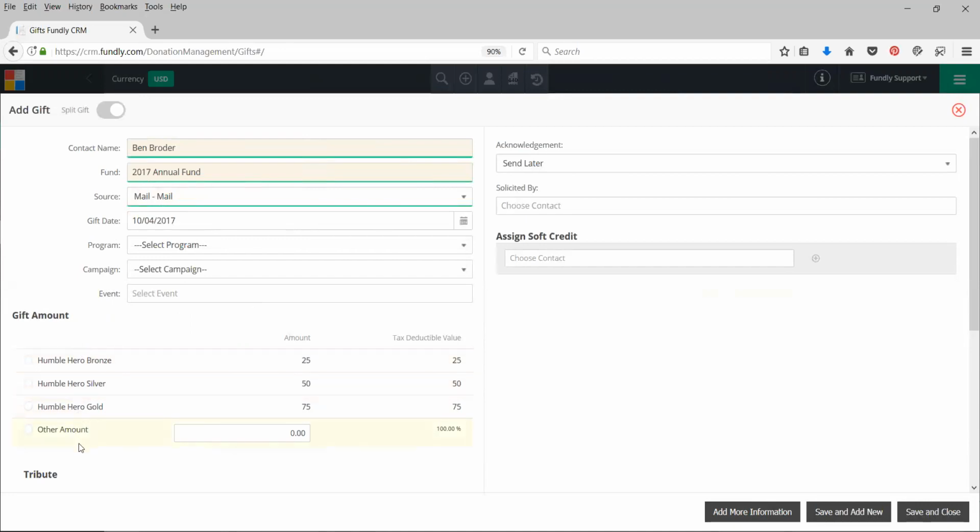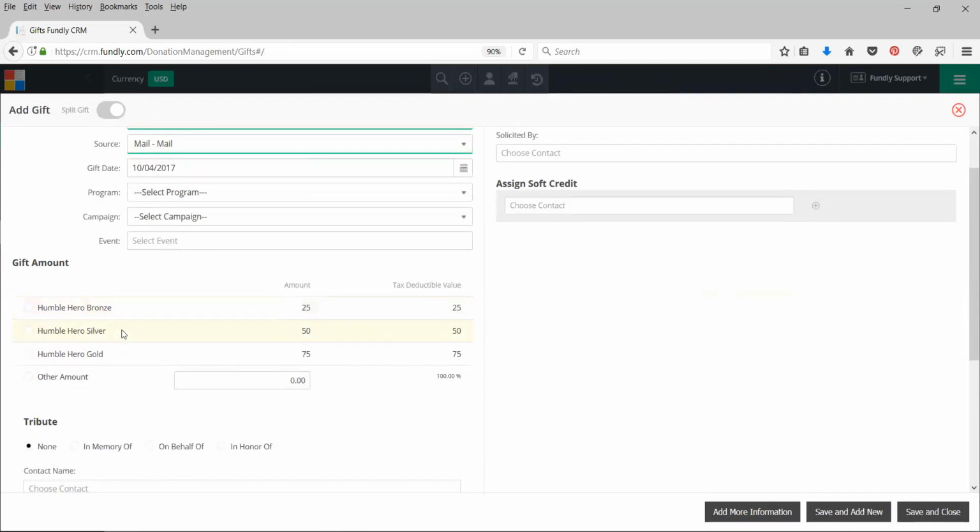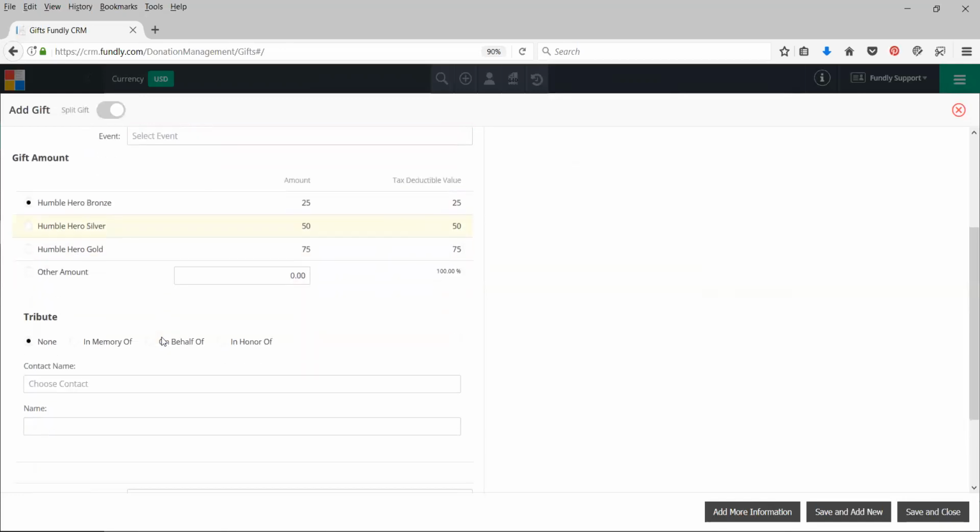Down here, you're going to pick the donation amount. This is your ask array. This populates from the fund. So you create the ask array, you link it to your fund, and that populates here. Again, there's a separate webinar and separate tutorials on working with ask arrays and funds. So I'm just going to pick my $25 level.